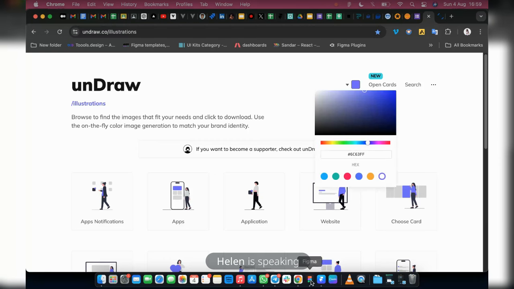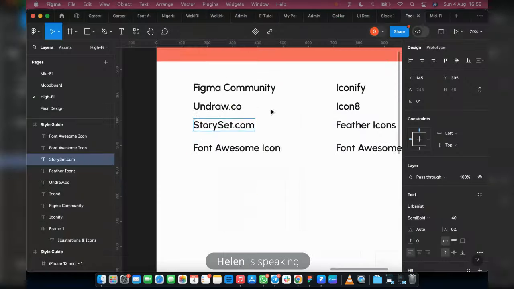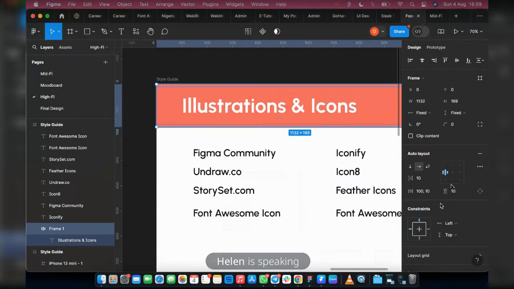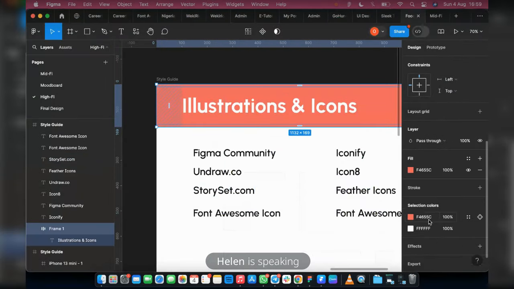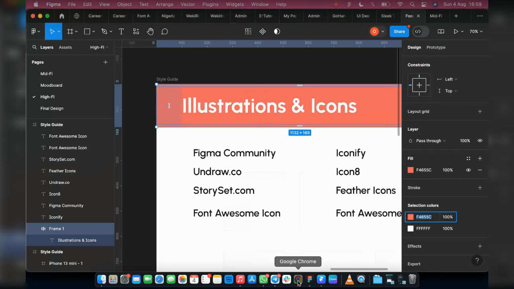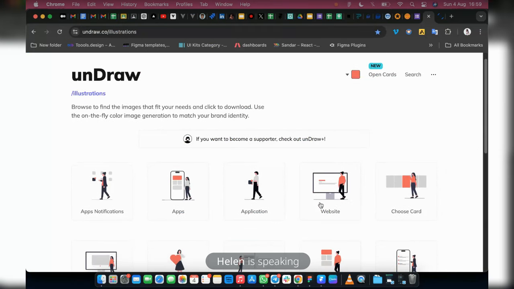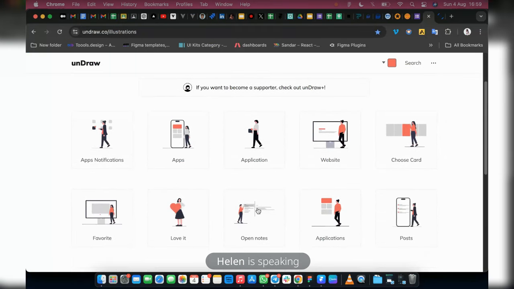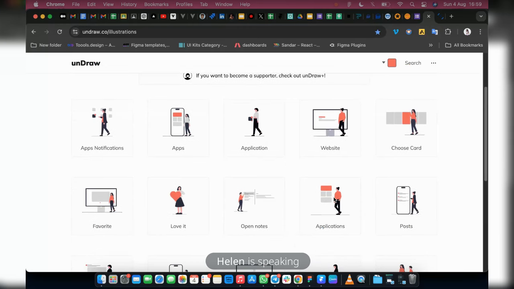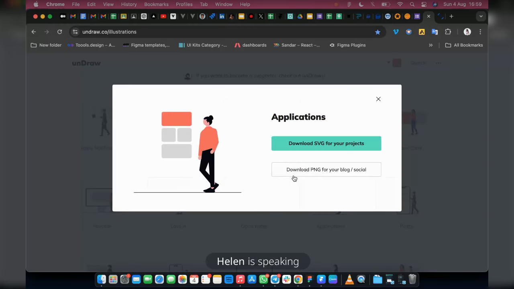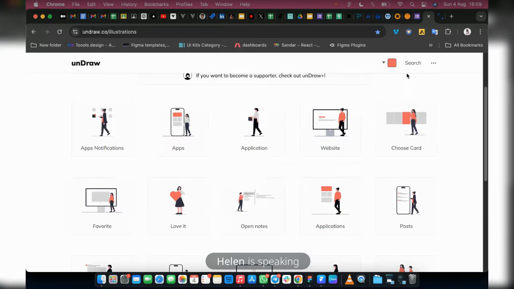Let's go to our Figma and pick our primary color. I'm just going to pick this color to show you something. I can come here, add highlight, and paste my new color. You see that this automatically changed to the color I am using for my project, and then you can just click on it and download as PNG or SVG. So the choice is yours. That is one sweet thing about OnDraw.co.